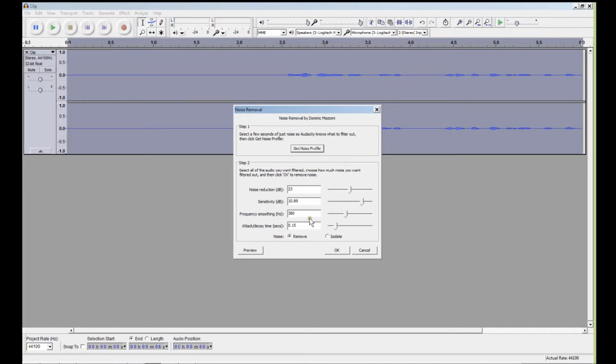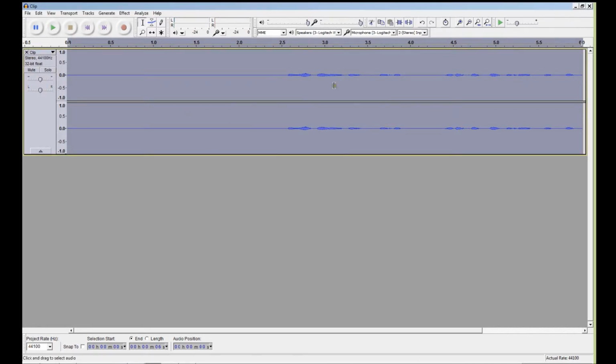So you can always preview your clip by pushing this preview button. When you're satisfied, just click OK, and it will apply it.